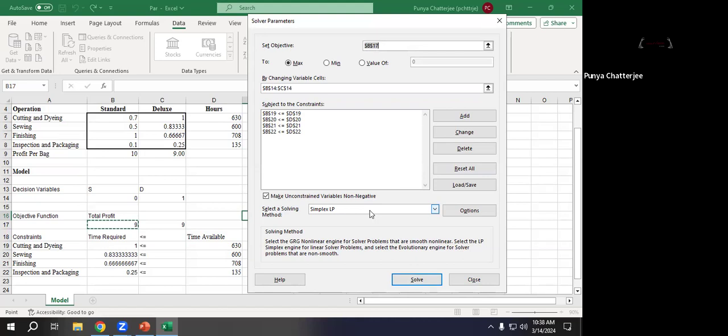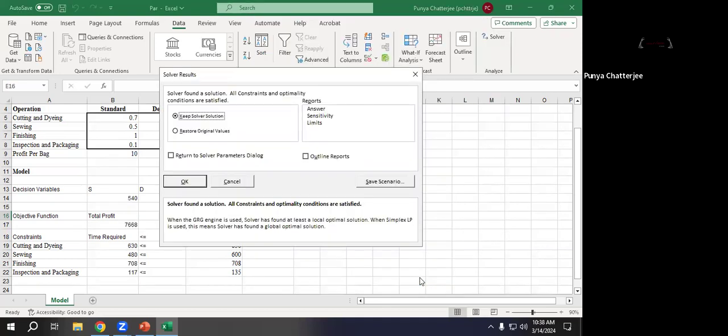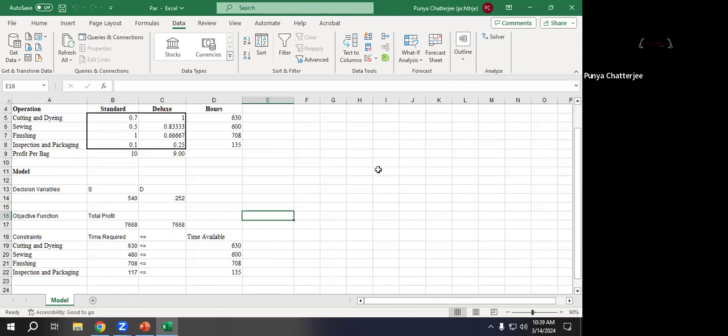If you are ready with this, go ahead and press solve. And you will see a pop-up box will emerge. You will see keep solver solution. Yes, you want to keep solver solution. So click on that. So you'll see the values of everything has changed. S and D, they're not 0 and 1 anymore. There's some numbers, and those are your optimal numbers.